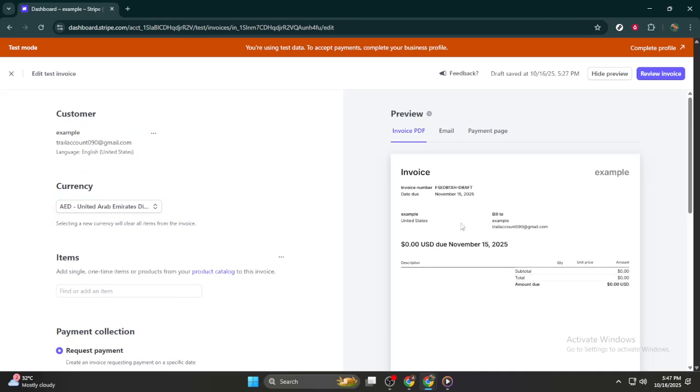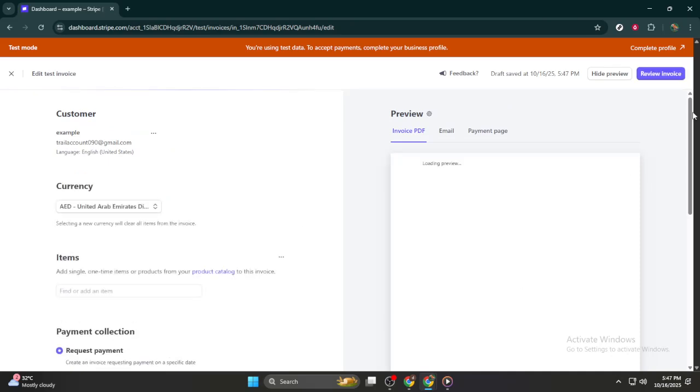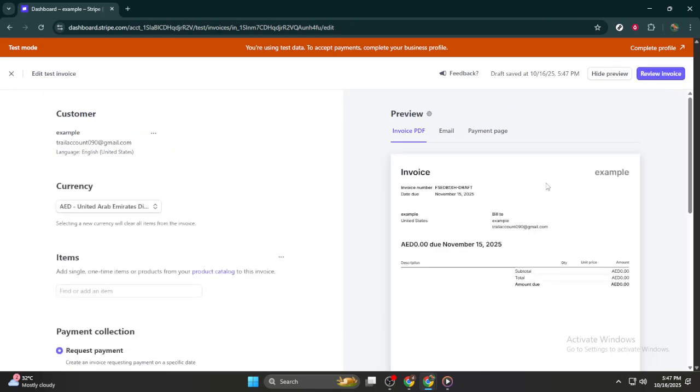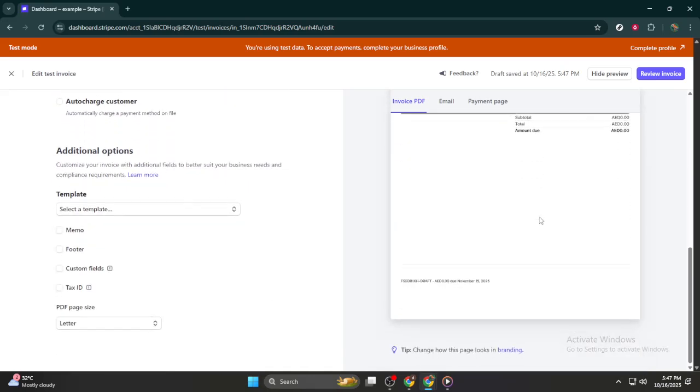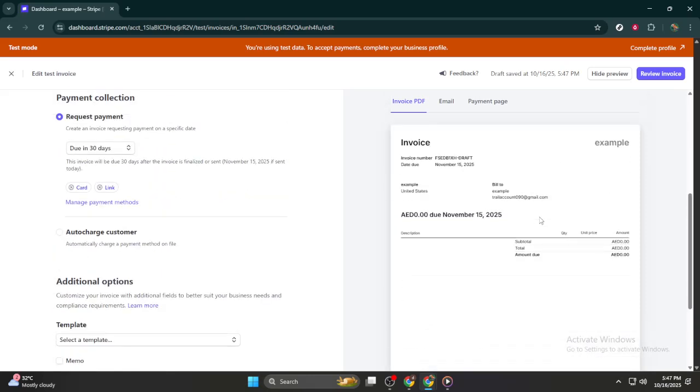Once you've saved your changes, review the invoice one more time to ensure all details are correct and reflect what you intend to convey. That's it. Now you've successfully changed an invoice's currency in Stripe, making your billing process more flexible and globally accessible.